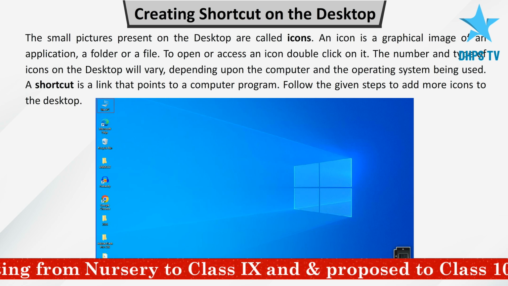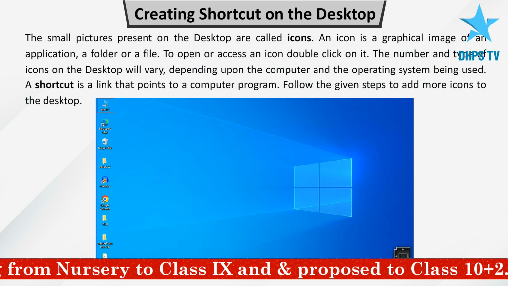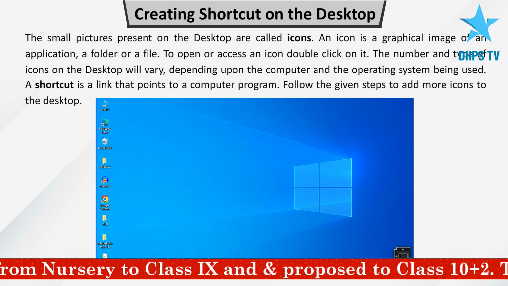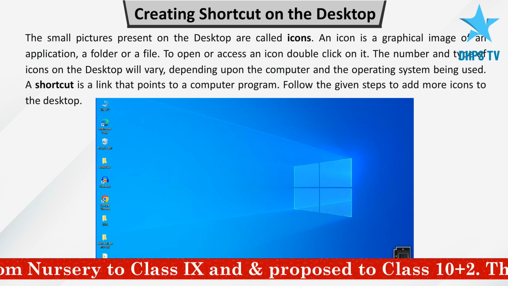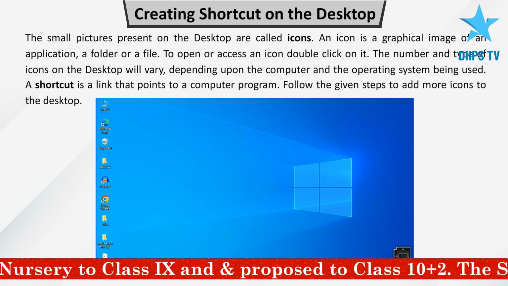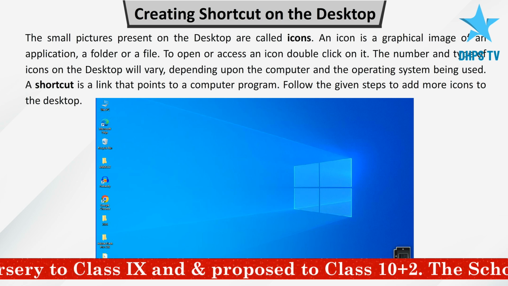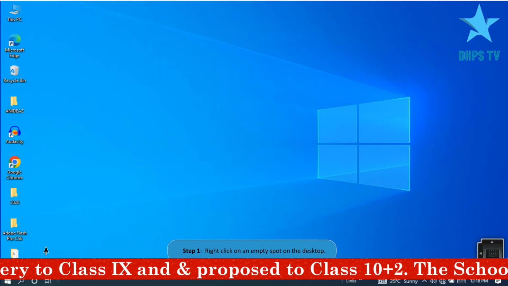The number and type of icons on the desktop will vary depending upon the computer and the operating system being used. A shortcut is a link that points to a computer program. Follow the given steps to add more icons to the desktop.